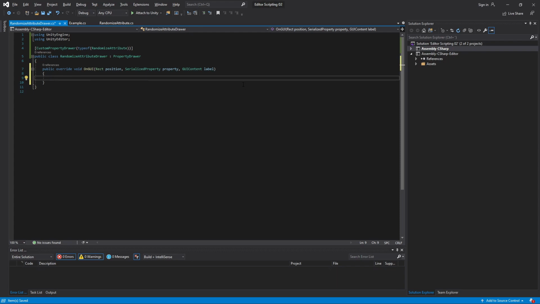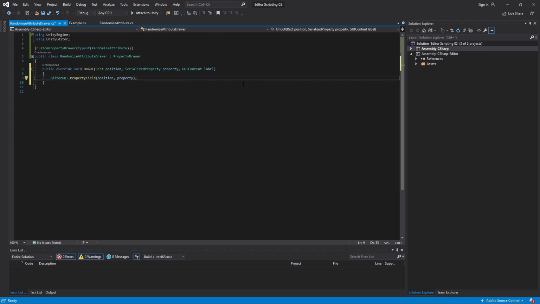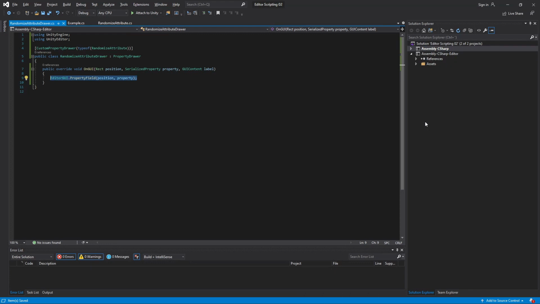It is done by calling EditorGUI.PropertyField. We need to pass the position and the property. This will tell Unity to draw it the way it normally would draw a variable of this type. If we then go into Unity, we can see that it now looks completely normal. But this is not what we want, so let's delete it and get started with the manual solution.